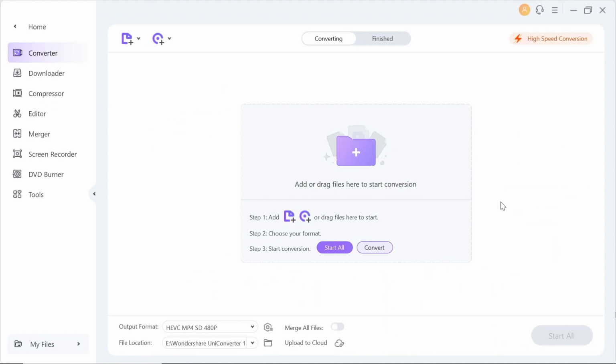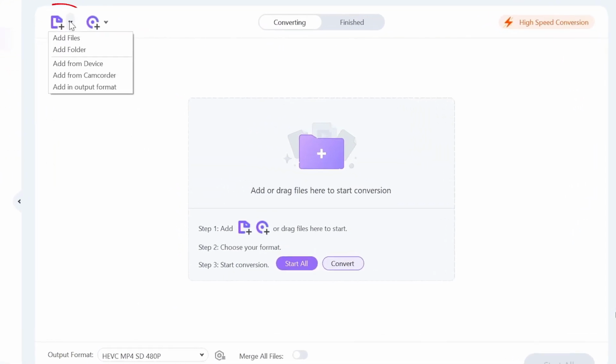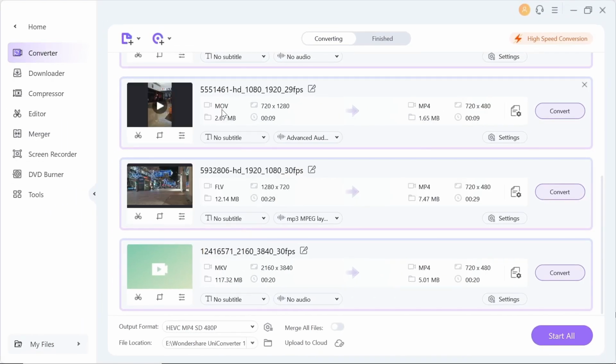As you can see, the interface is super simple and easy to understand. All we need to do is import our files. There are several import options available, but I want to bring in an entire folder with different files, each with different frame sizes, durations, formats, and frame rates.